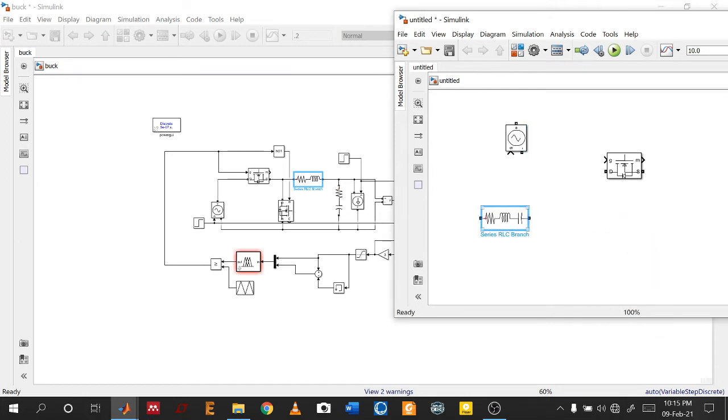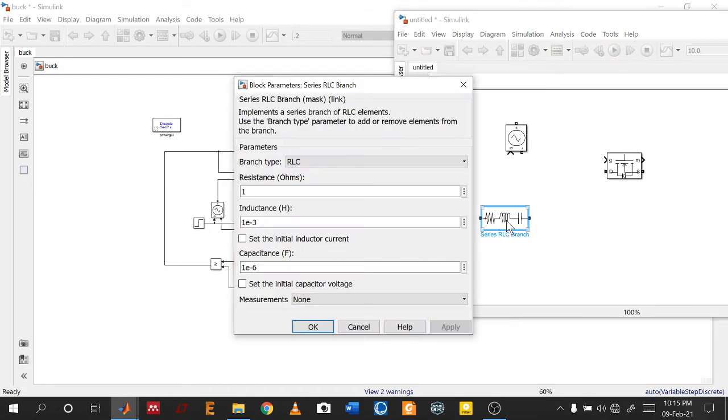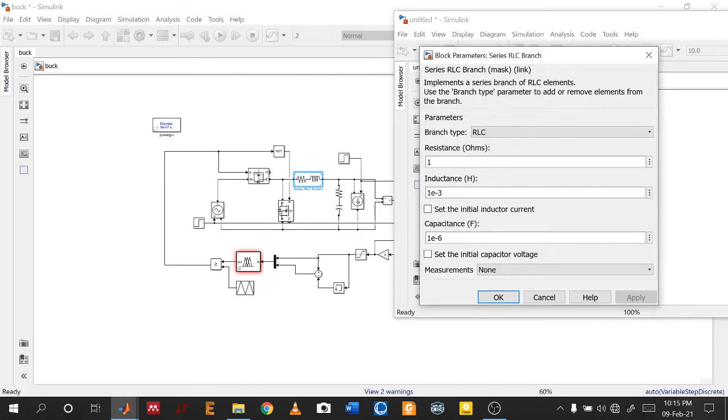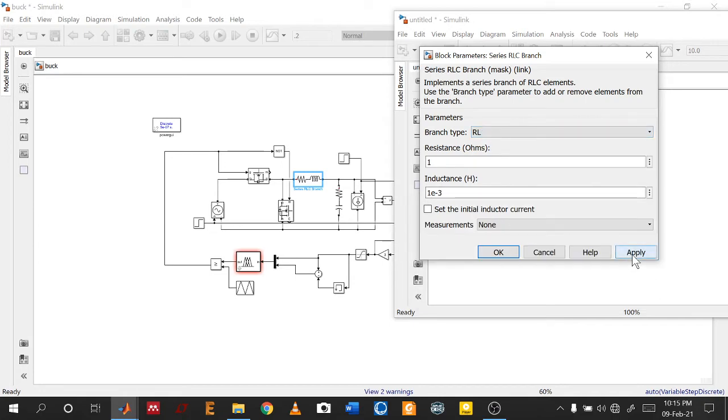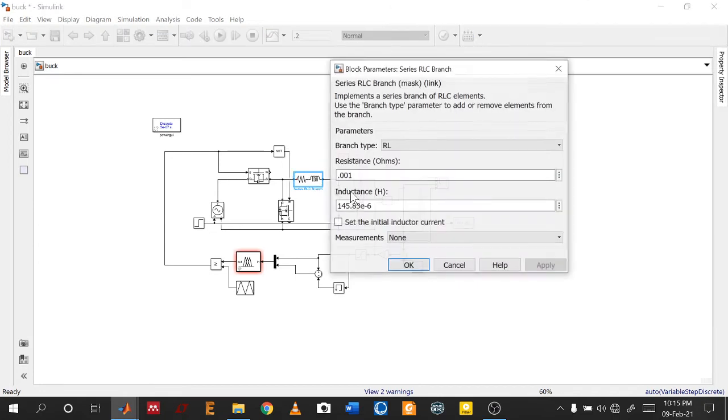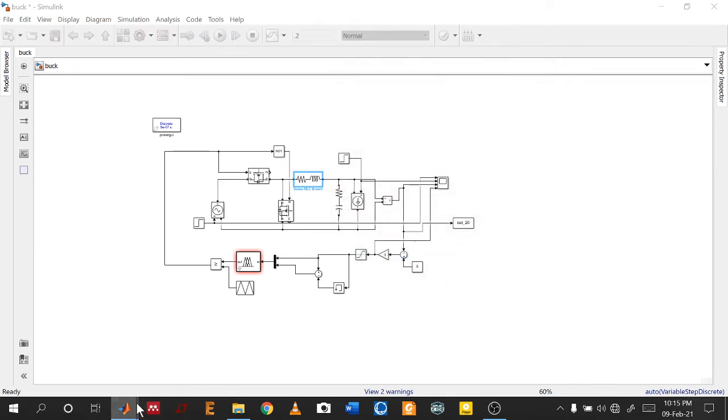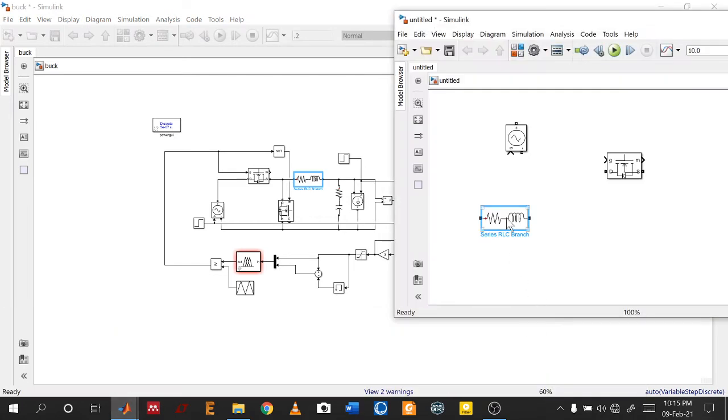There are three things. You will have to choose resistance and inductance, so RL branch, and apply it. So what is the parameter? Resistance is 0.001, inductance is like this. You have to put the right value here.